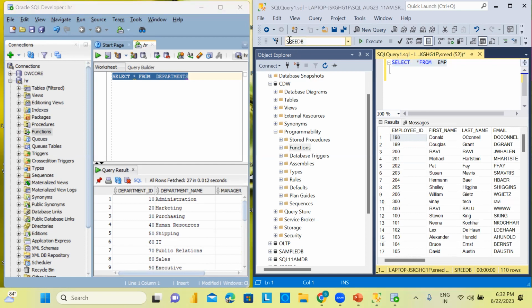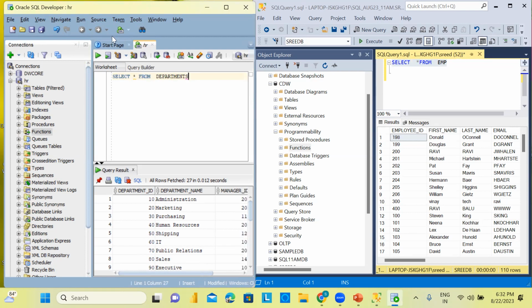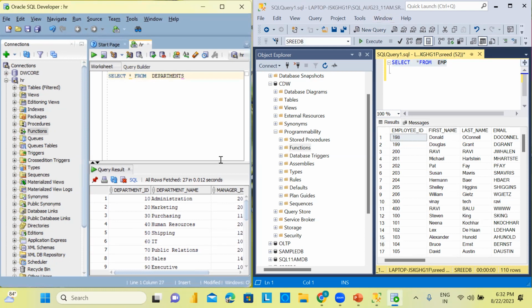So your SQL is not going to vary from Oracle to SQL Server. Oracle and SQL Server have it in common. It is an ANSI standard language, purely American National Standards Institute. Once we know SQL, we can interact with any database. But we have a little bit of syntactical variations. Once you learn it, we can go with Oracle and SQL Server also.